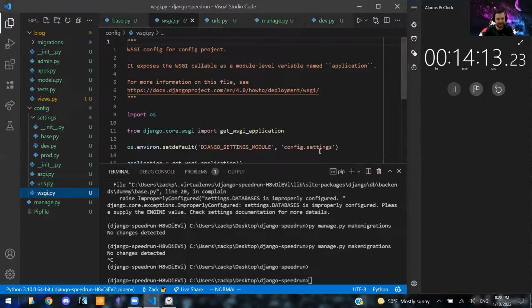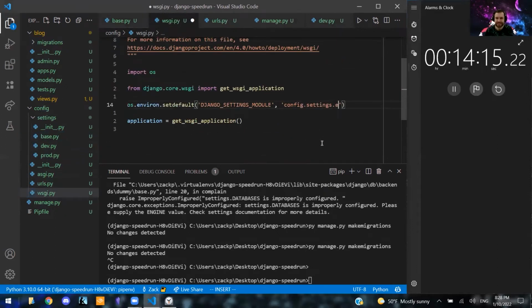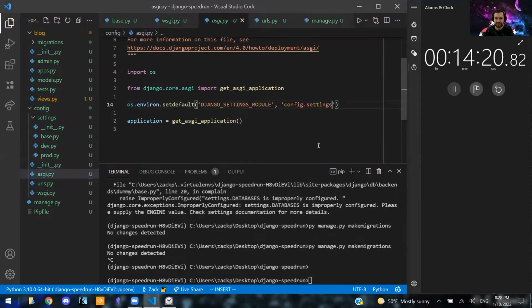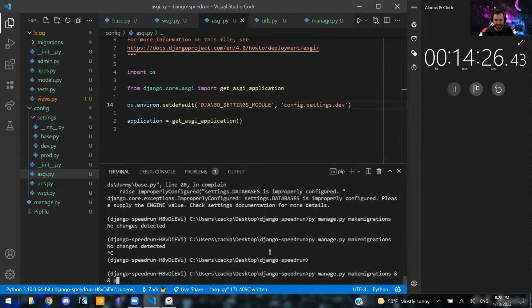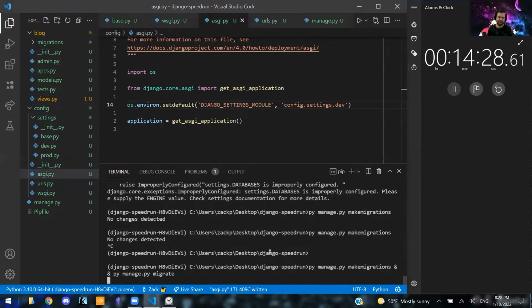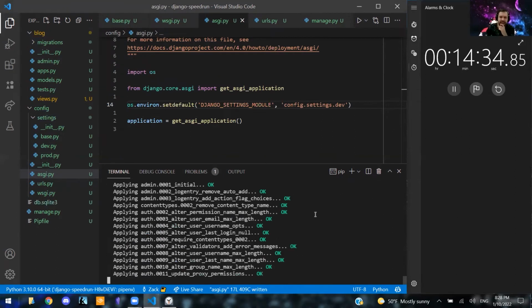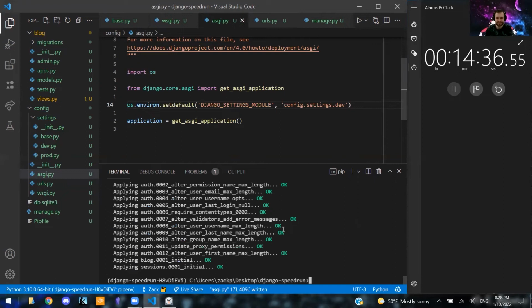Now, if you're getting that error, you need to go to the end here, say .dev, and do that in all of your WSGI, ASGI, and all of these files. .dev. So that's cool. py manage.py makemigrations. manage.py migrate. And yeah, so that was the issue, and that cost me a slight bit of time. Okay, that was annoying, but the show goes on, I suppose.